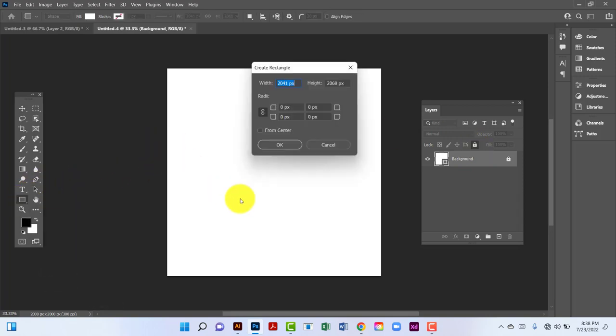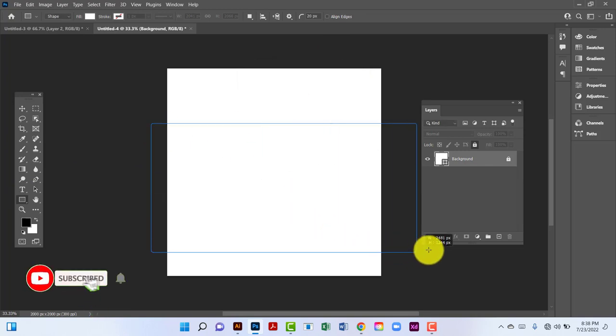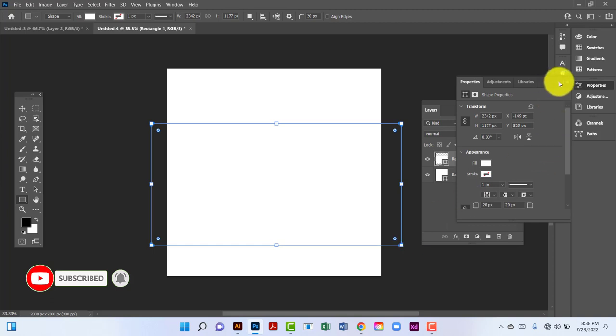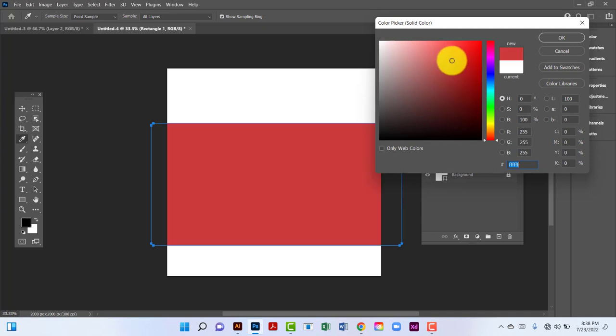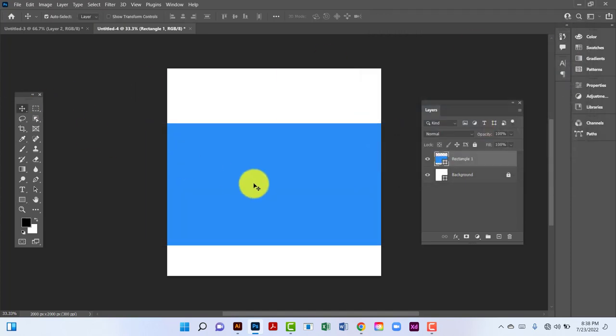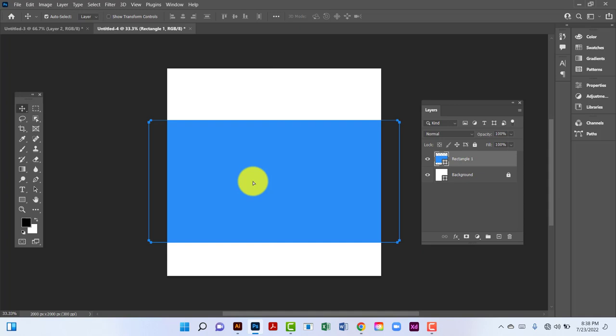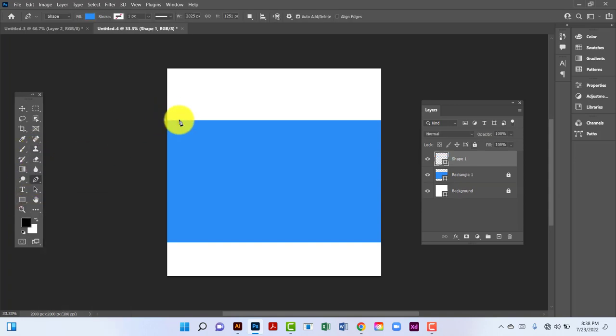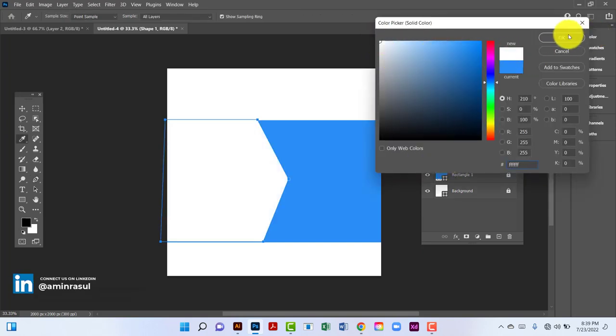Here I will create another rectangle. I will change this rectangle color. Now I will lock this layer. Now I will draw a shape. I will change this shape color. I will keep this shape color white.